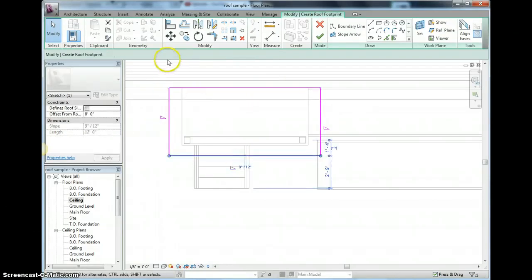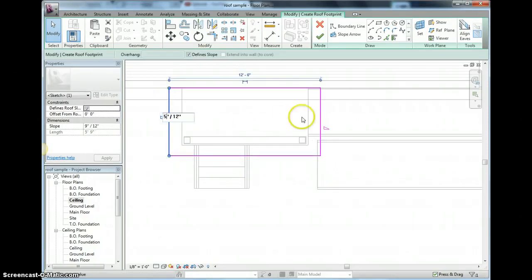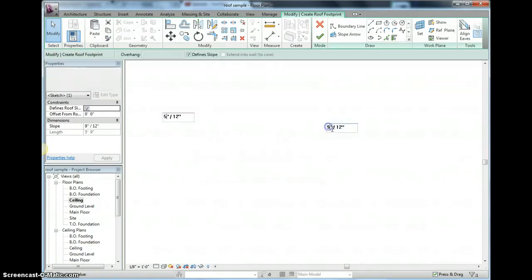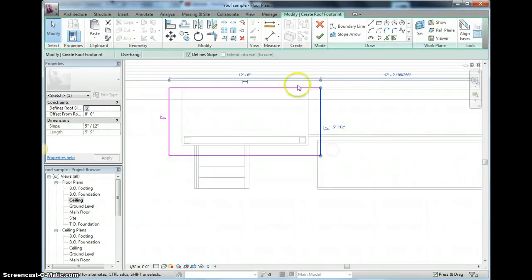And we click this and we unslope that. Yes, that is a word. And then we change this slope to 5/12 and change this one to, come on, let's go over here, 5/12. And we should be all set. So I'm going to click the check mark here.